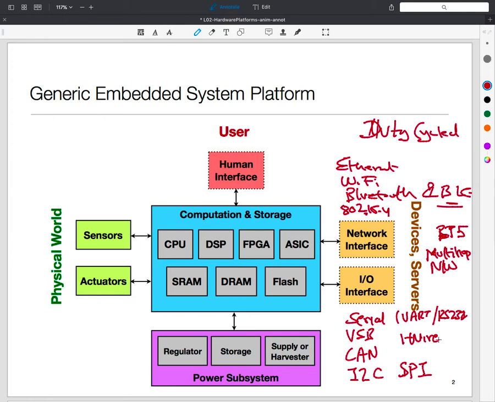Final piece of the puzzle is very important, which is a power subsystem, which is where this whole thing gets powered up. Now, obviously, the simple thing would be just hook it up to an adapter, 5-volt or 12-volt, something like that. But oftentimes, these are battery-operated devices, in which case you'll have a battery. So plugged in is one option, battery. And the battery could be replaceable or rechargeable. And then finally, energy harvesting.